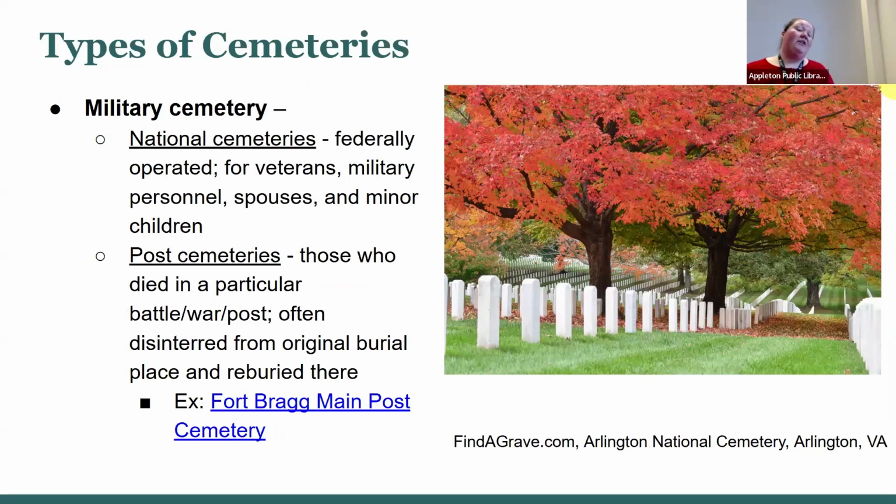There's, of course, military cemeteries. So we have national military cemeteries that are federally operated that would allow veterans and the military personnel and their spouses and minor children to be buried there. And then there's also something called a post cemetery. These are specifically for those people who died in a specific battle or a specific war or were involved with a specific post in regards to the military. Sometimes they were often disinterred from their original burial location and then reburied in this post cemetery, for example.